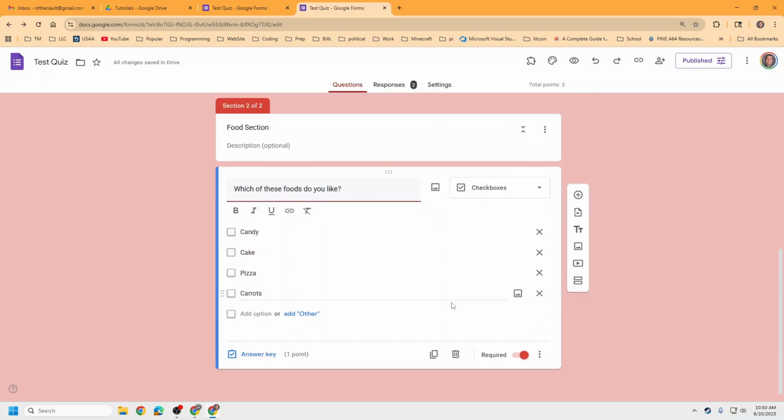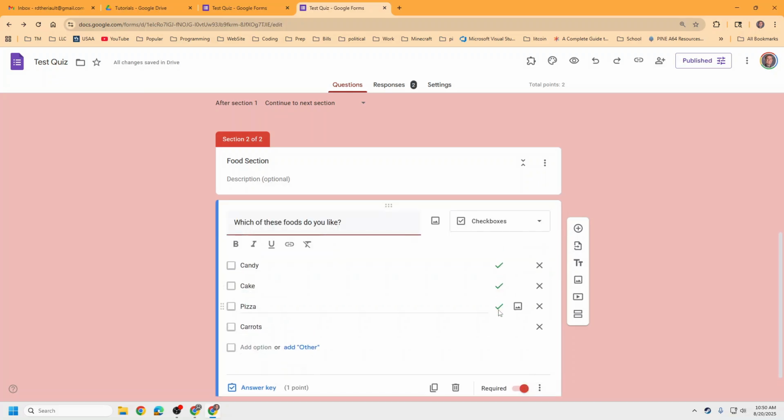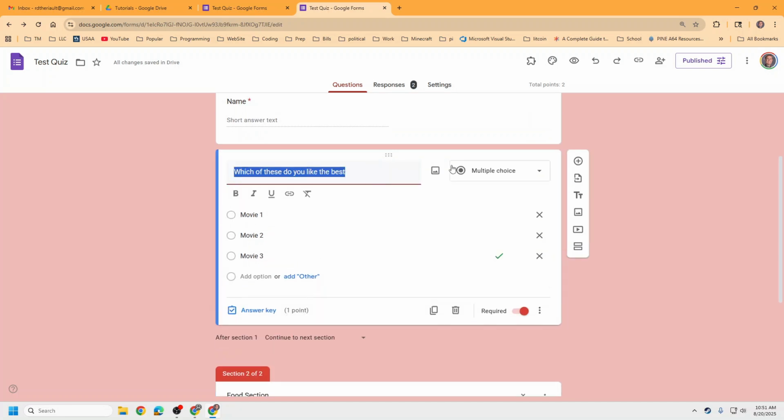So now this one, I haven't marked what's right, so nothing's marked. So I need to go to answer key. Let's say cake, candy, and pizza, but not carrots. Would like carrot cake, but not carrots, right? So again, 1 point, done, and there you can see all of them. Don't see this one until you click on it.